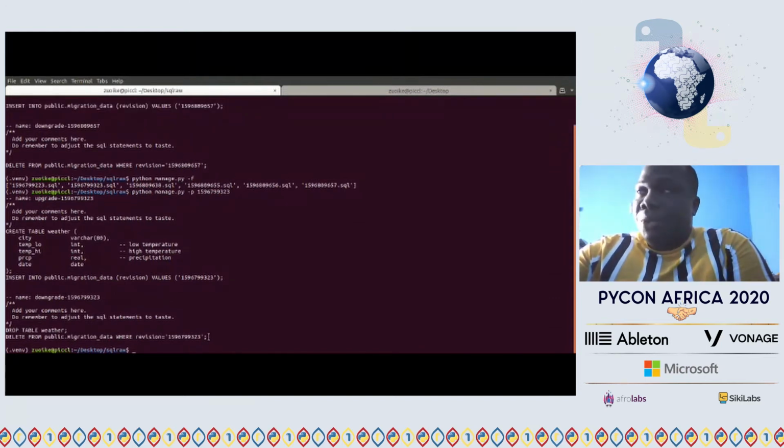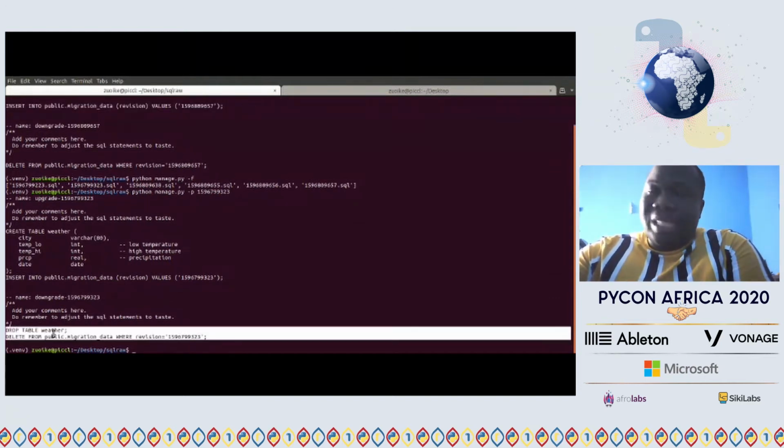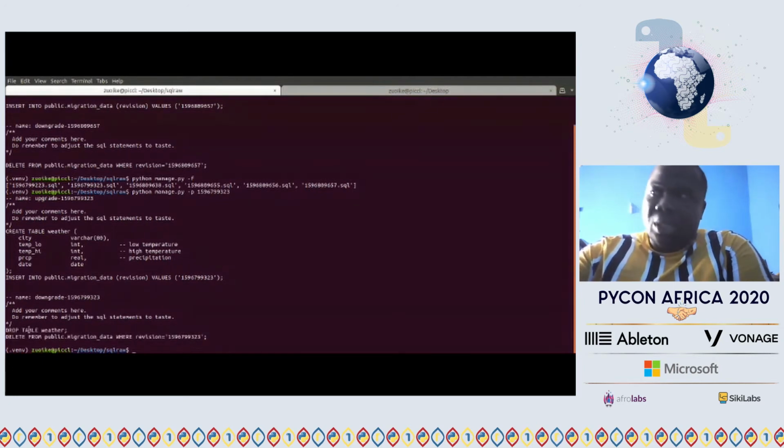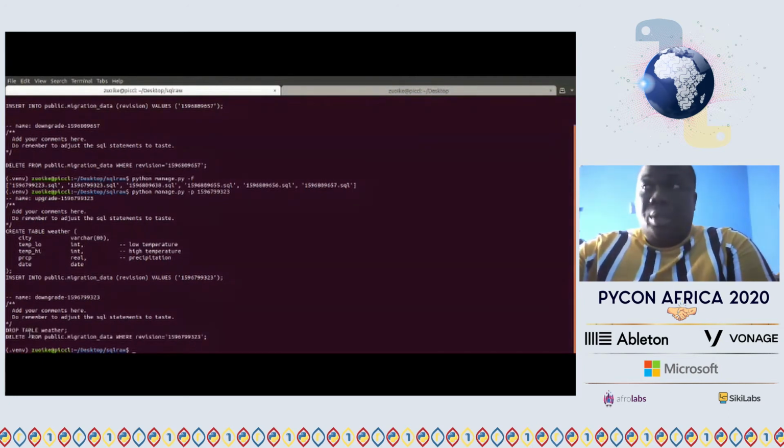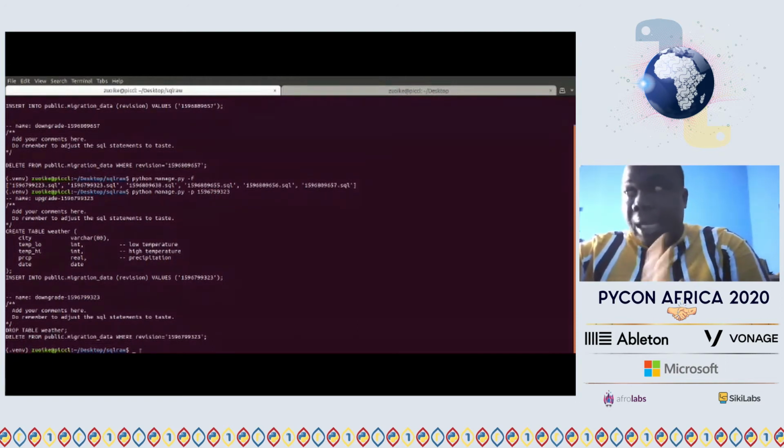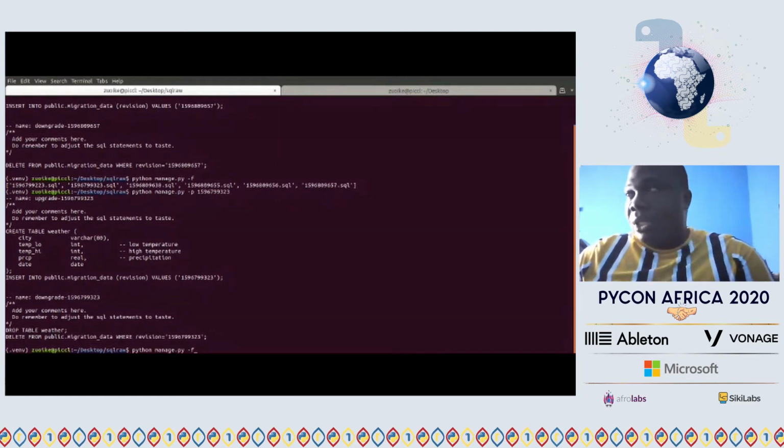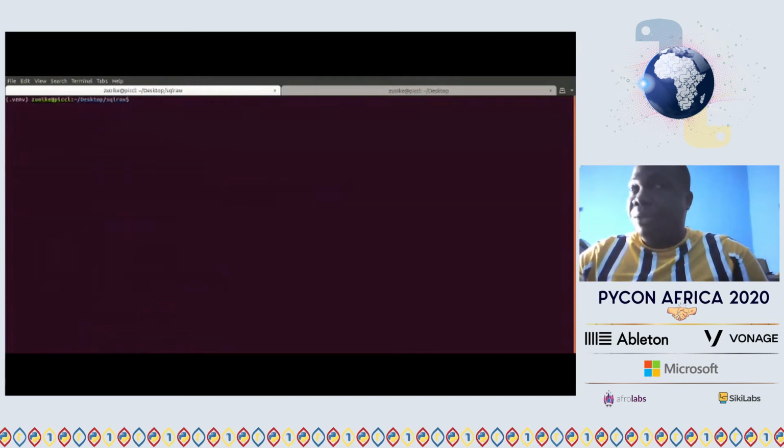Then when it comes to the downgrade, you have to indicate if you want downgrade or not. If it's useful for you, you can leave it and do it to test. Otherwise, you are allowed to leave it. So I would like to leave this place for now and then try and run my migrations.